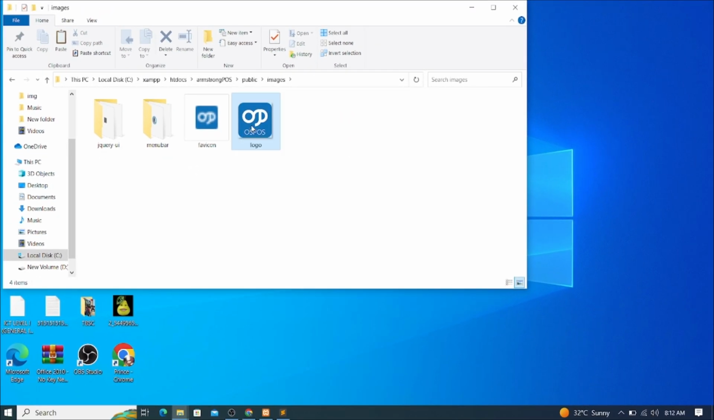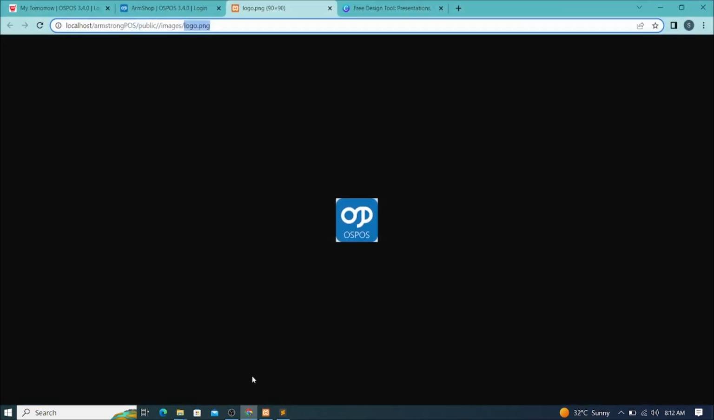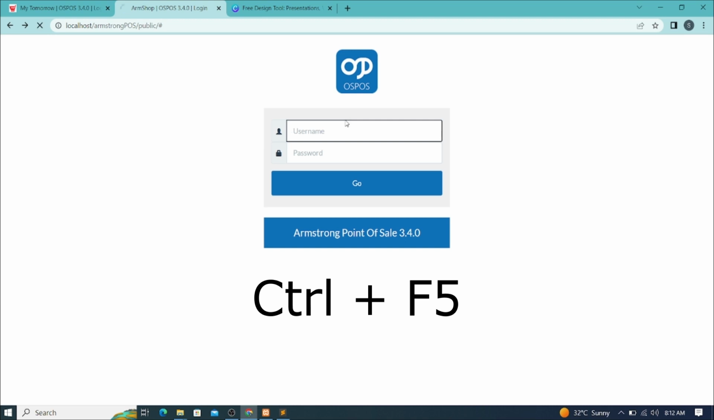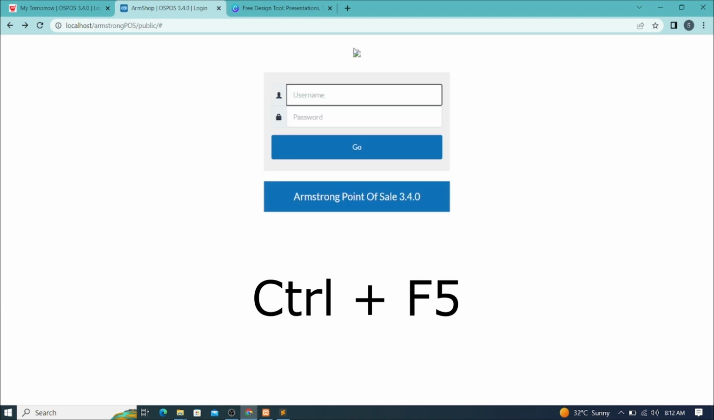Now when I select this image and delete it, it is deleted. When I come to my browser and refresh, this will not be appearing. So I'm holding Control and pressing F5. You see that it is then lost. I've deleted it, so it's no more there.